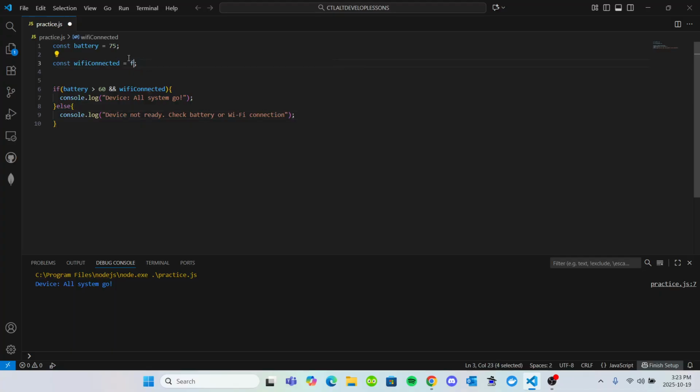But let's say we switch this to false. Device is not ready because both conditions are not met. If I changed it to an or, for example, all systems go because one of the two conditions is being met. But of course with and, both conditions need to be met. So I'll change this to true. And when both conditions are met, the console will print device all systems go because this first condition is true.